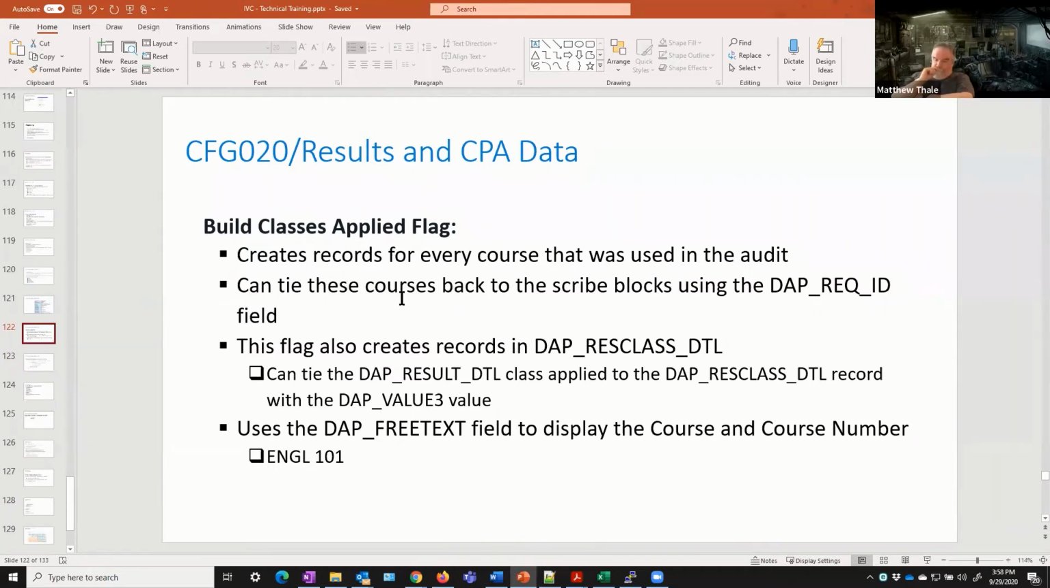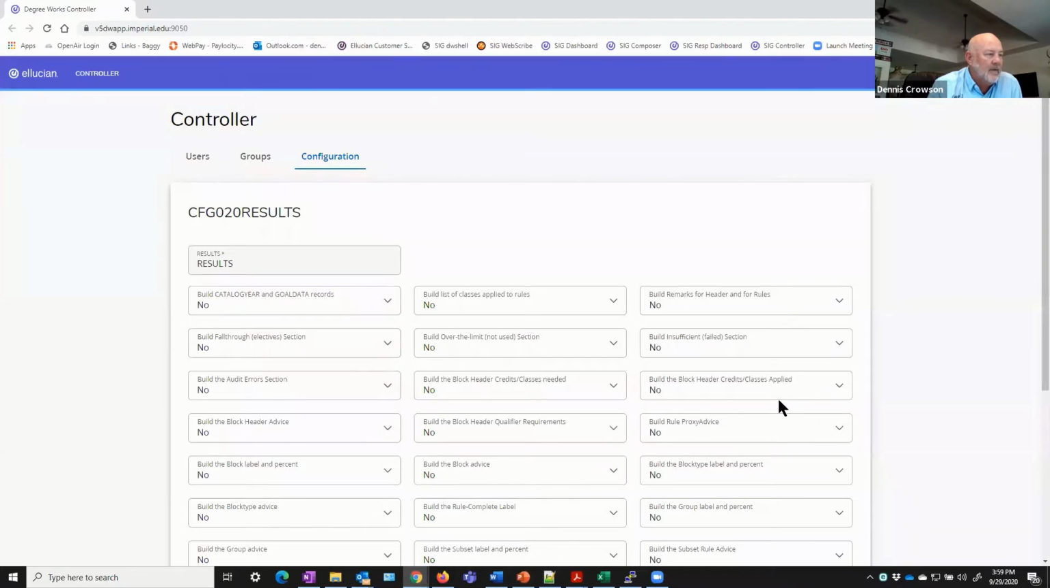Every time you run it, it'll delete everything and then rewrite it, if any of those flags that you have set has to do with a class that you've taken. So let's go back to it. Build list of classes applied to rules. If we had this set to yes, then it would also build the res class tables.